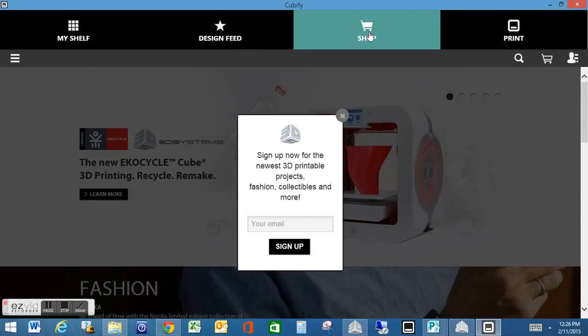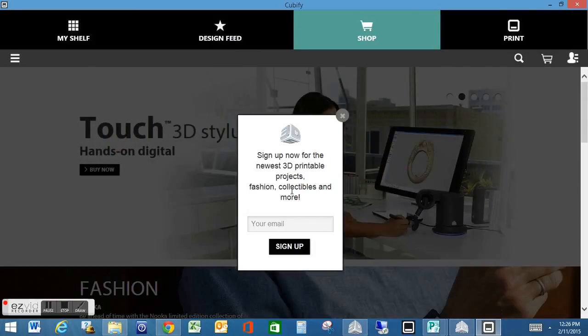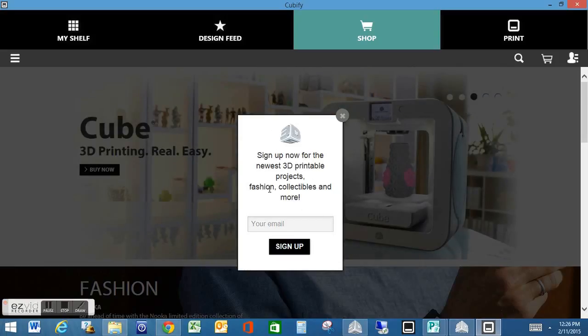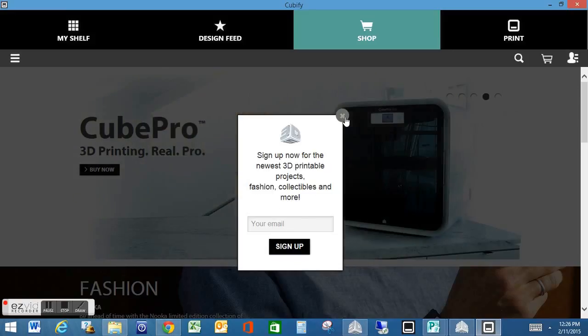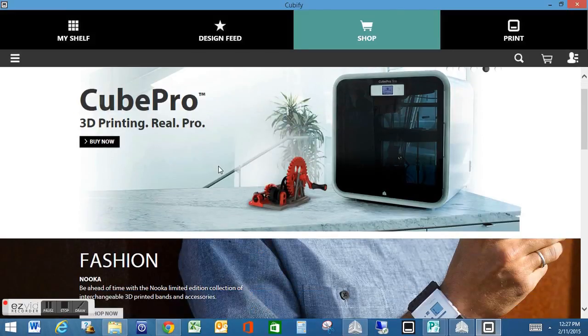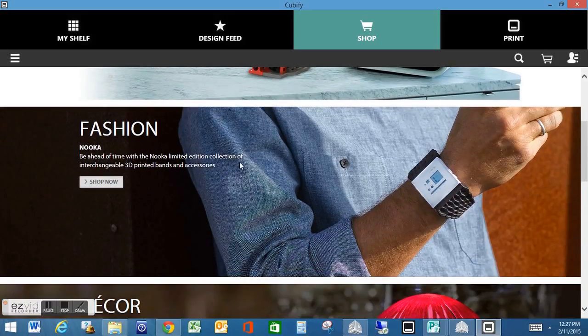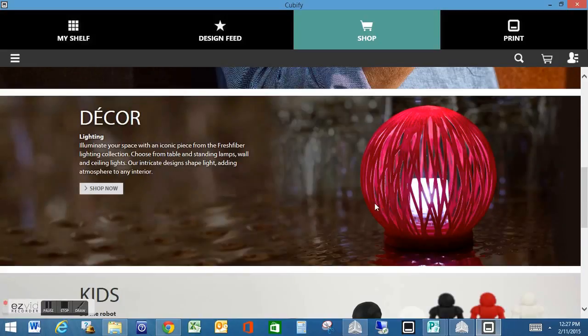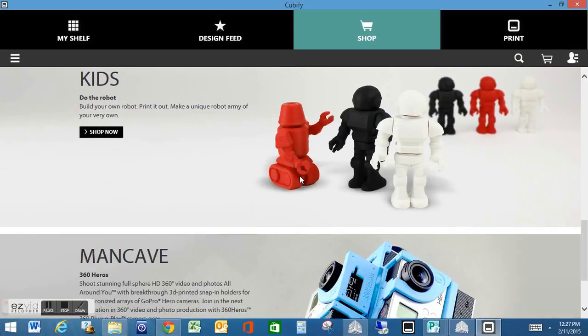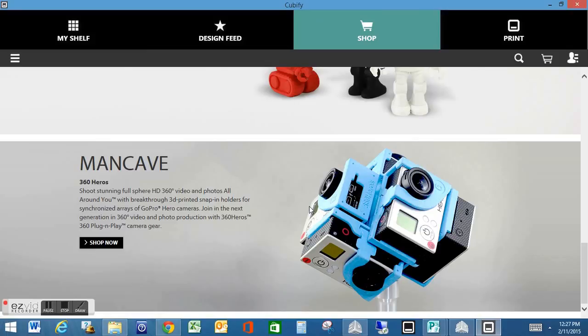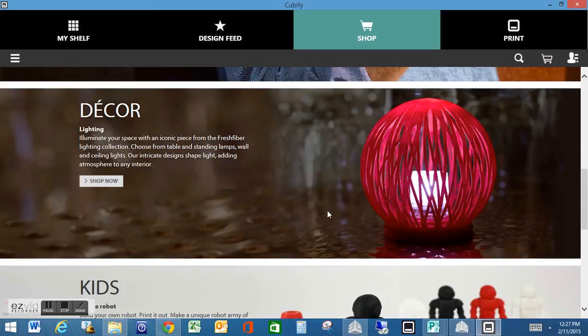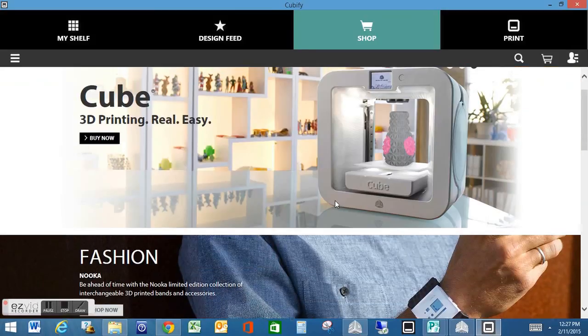The next one is Shop. You can click on Shop, and it'll ask you for an email if you want to sign up for the newest 3D printable projects, fashion, collectibles, and more. If you want to sign up, great. If you don't, that's okay too. What this allows you to do is download some of the files that are uploaded. Some of them do cost money. You can download those files and then go back and print them on your Cube. You can see there's all kinds of little stuff that you can use, everything from what they call the man cave, camera holders, to robots for your kids, decor, fashion, you name it.